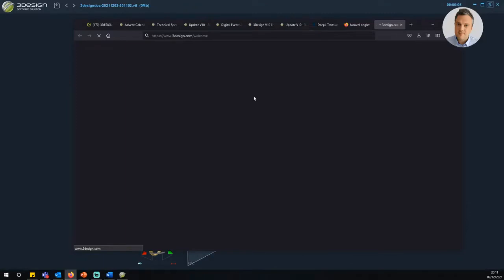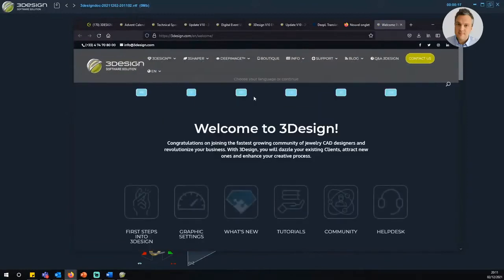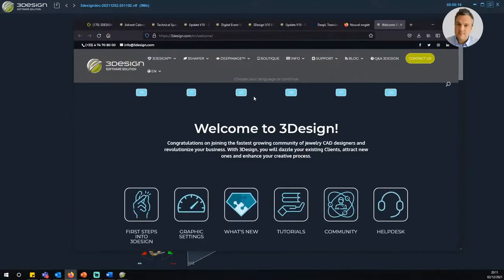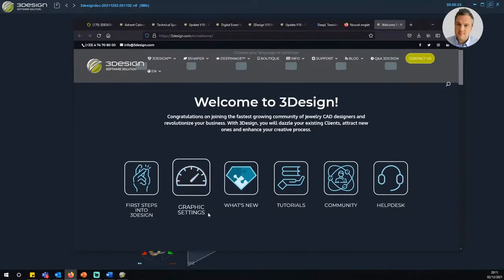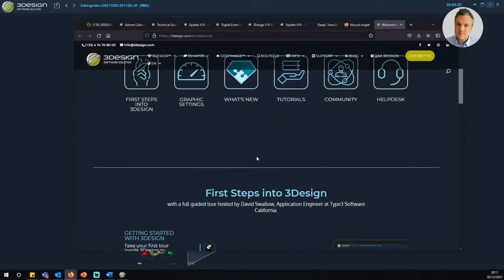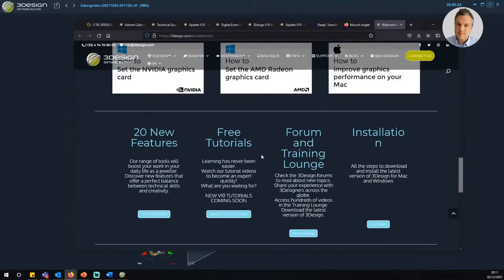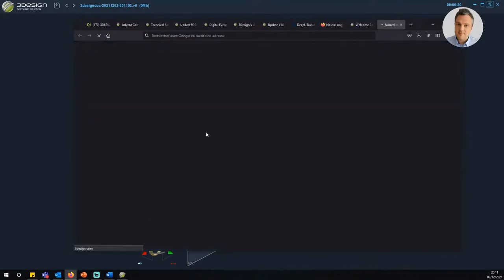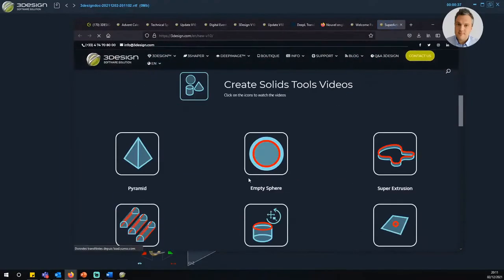So this welcome page allows you to start with the software, see what we have as new tutorials for V10, how to set properly your graphic card settings, what's new with the software, the community. So this page is really helpful, and inside this page you have a dedicated page created for super actions and new features in V10.